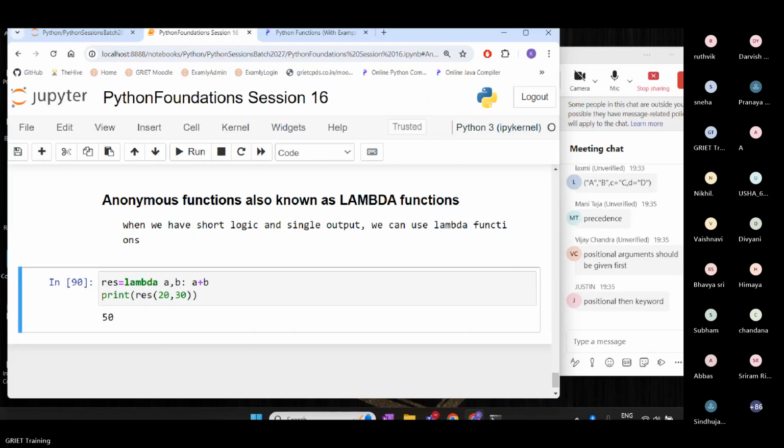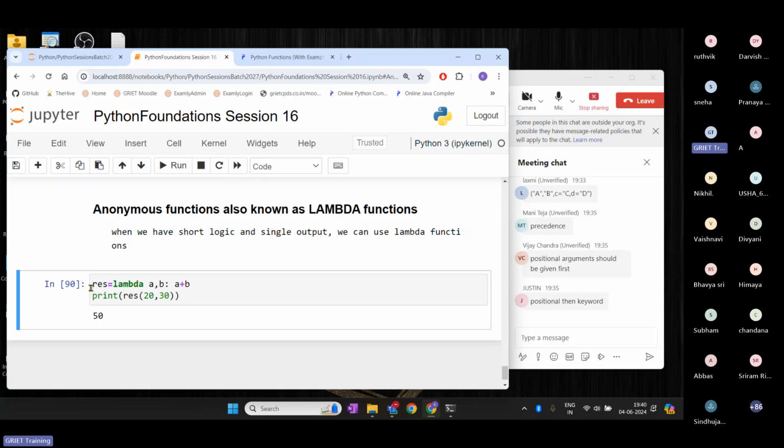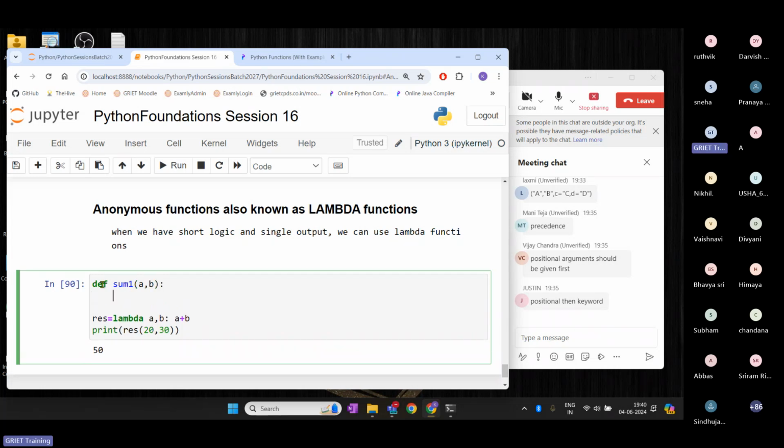So how is this function working? Are we directly calling it? See, we have not defined any function using def, correct? We have not defined any such function. This is not necessary. Whatever this function was doing, we have reduced down to a single line, because it is a simple single-output function, correct?